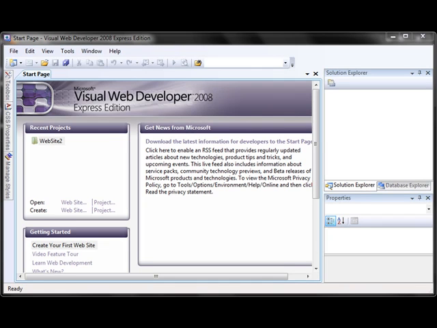Hello everybody, and this is going to be a series of videos demonstrating how to use jQuery and ASP.NET together, whether you're using Visual Studio 2010 or Visual Studio 2008, or as I'm doing right now, Visual Web Developer 2008 Express Edition. It's all the same process.